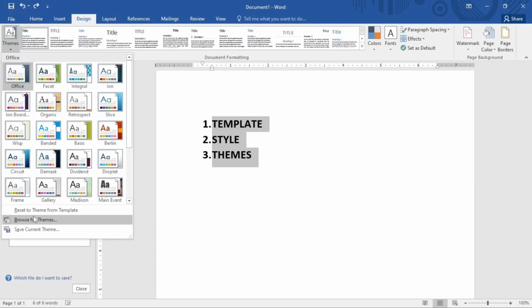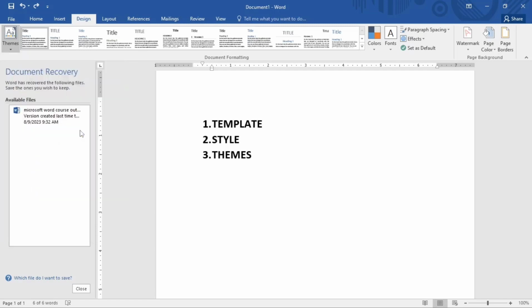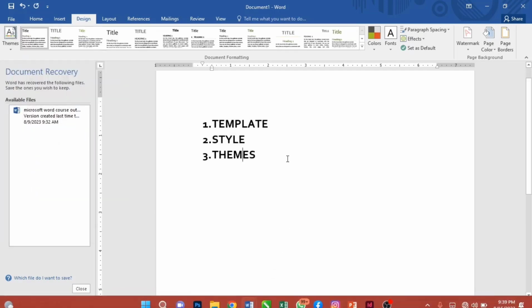We can also browse for themes, and we can also save the current theme. Alright, so that's more we need to know concerning the themes. It's not really a special tool, but it's also important we know. Alright, I'm just going to select this, and this is for the theme.